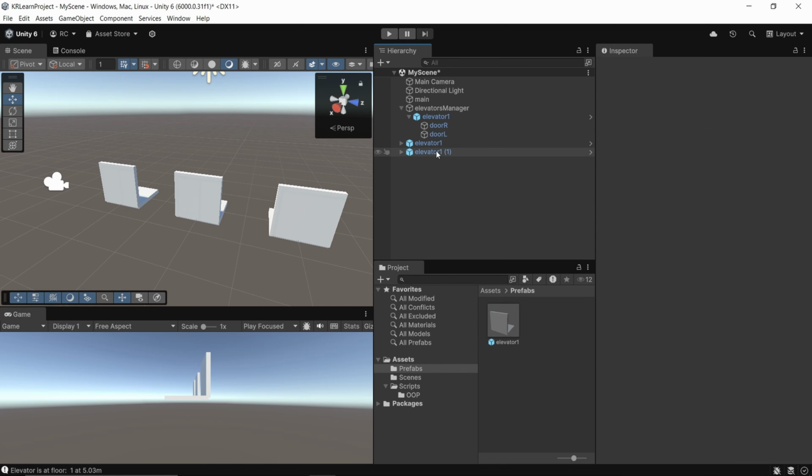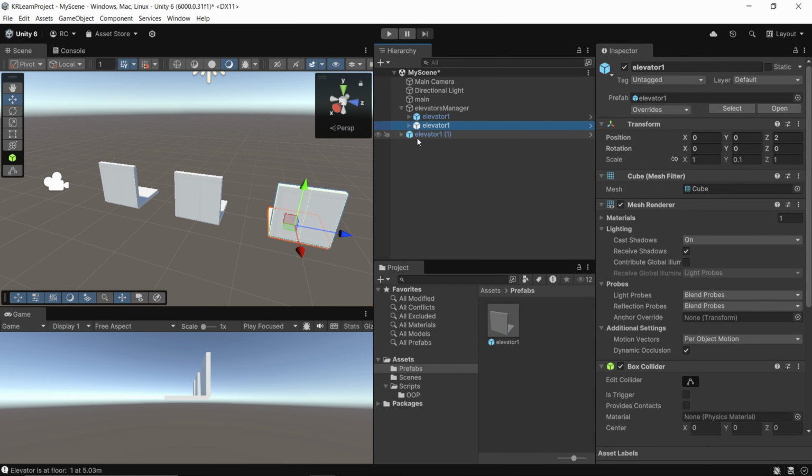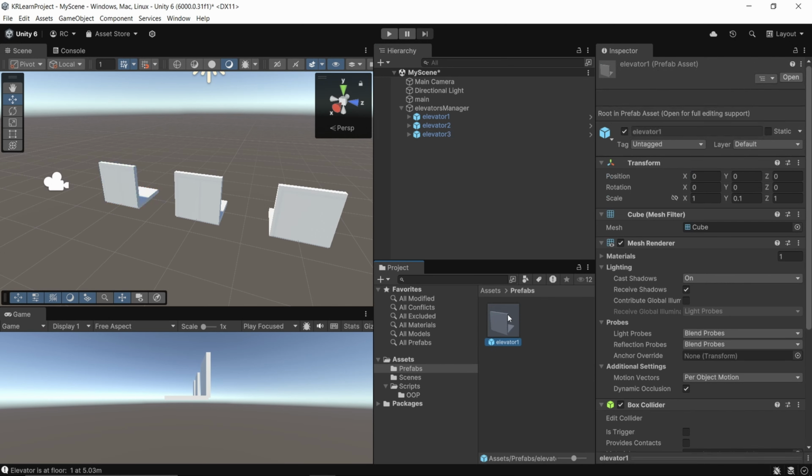Before I do that, also let me rename these objects and place them as children of elevators manager. So I'm gonna drag them here, and I'm gonna rename this one to be elevator 2 and elevator 3. The name of objects does not belong to the prefab itself, so I can rename them without modifying the prefab. So now I'm gonna double click on the prefab.